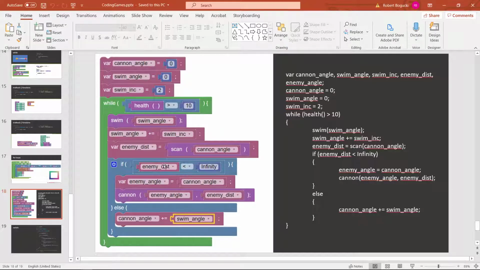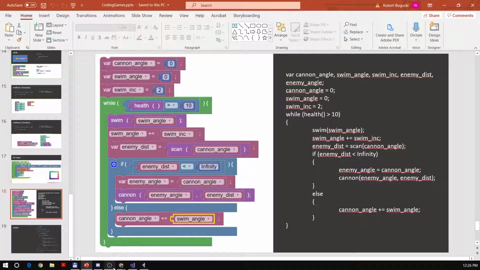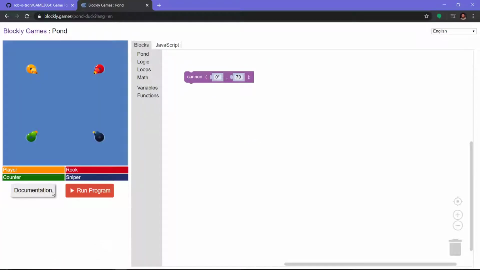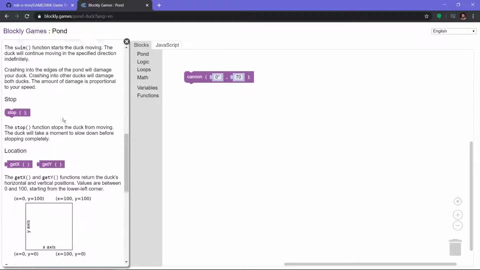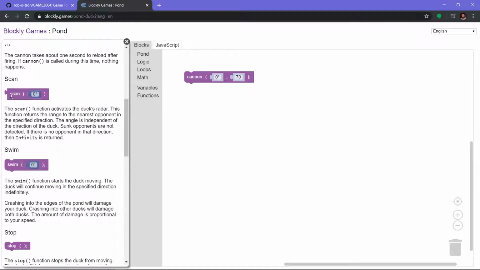It has conditional expressions here, so if the enemy distance... So here, the scan function, you can find information about these blocks in the documentation. The scan function activates the duck's radar. It returns the range to the nearest opponent in the specified direction, and the angle is independent of the direction of the duck. Sunk opponents are not detected. If there's no opponent in that direction, then infinity is returned.